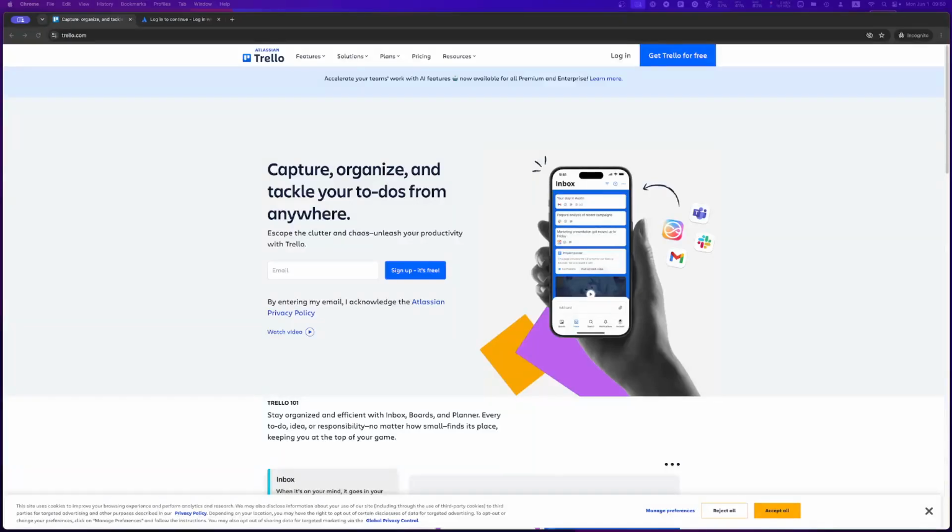In today's video, I'm going to teach you how to preview board templates in Trello. If you're new to Trello or just looking for ways to streamline your workflow, templates can be a game changer. They're pre-designed boards that help you organize projects, tasks, or events more efficiently.